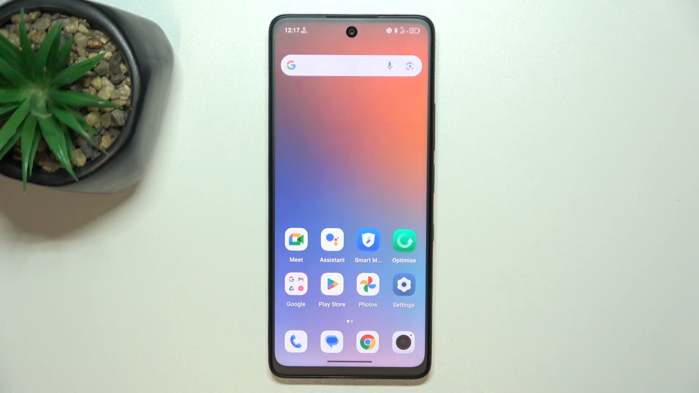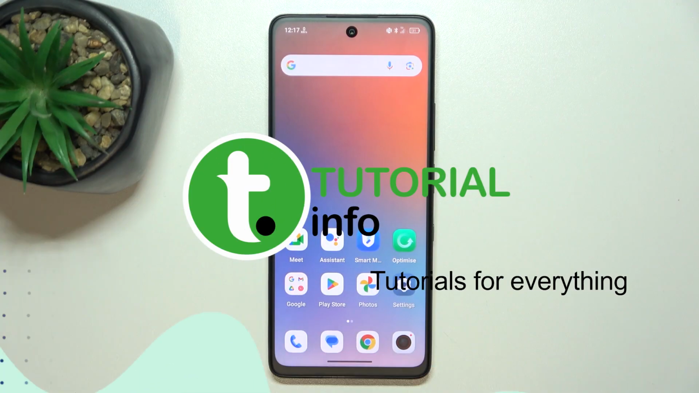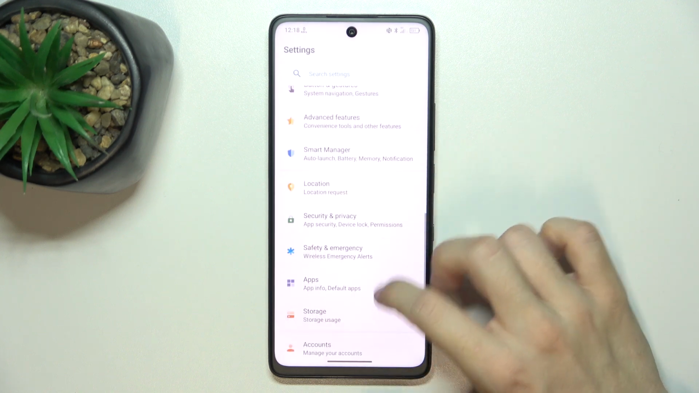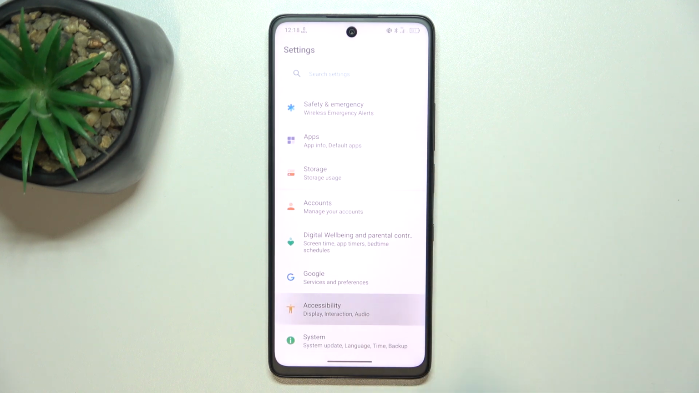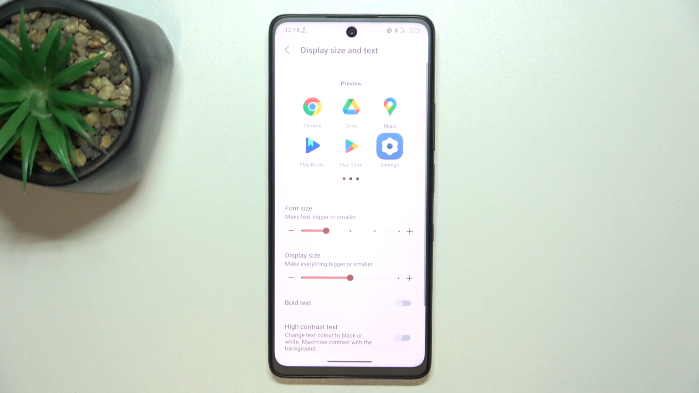Hello, in this video I'm gonna show you how to set up TCL 50 Pro NxtPaper for an elderly person. In order to do that, go into settings, then scroll all the way down until you find accessibility. Then you can go to display size and text, and now you can adjust these settings the way you need them.